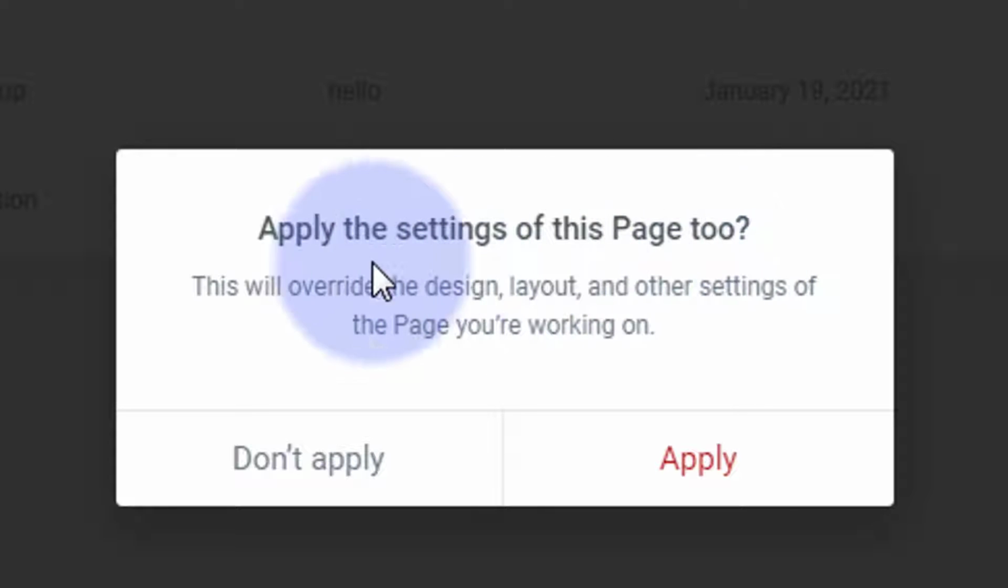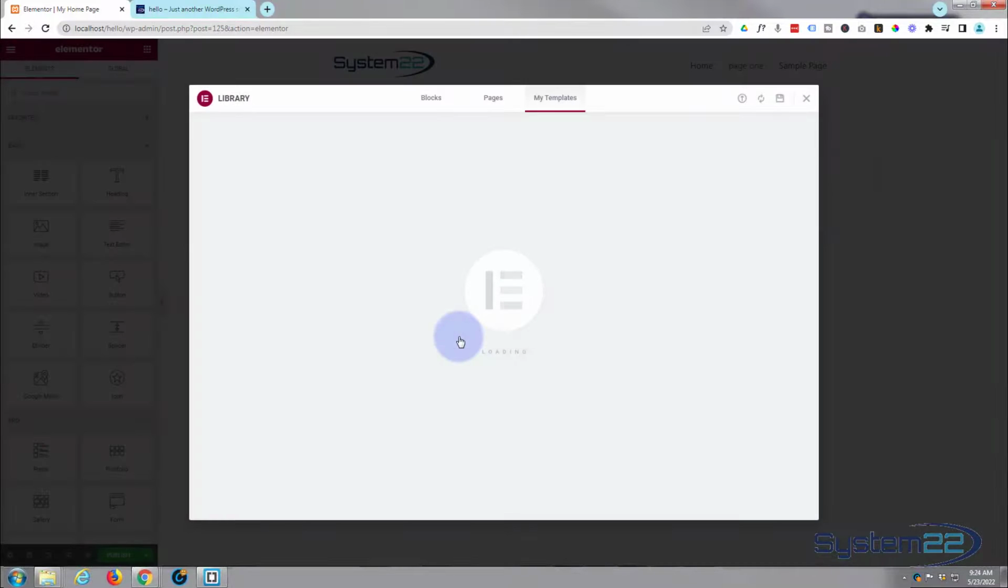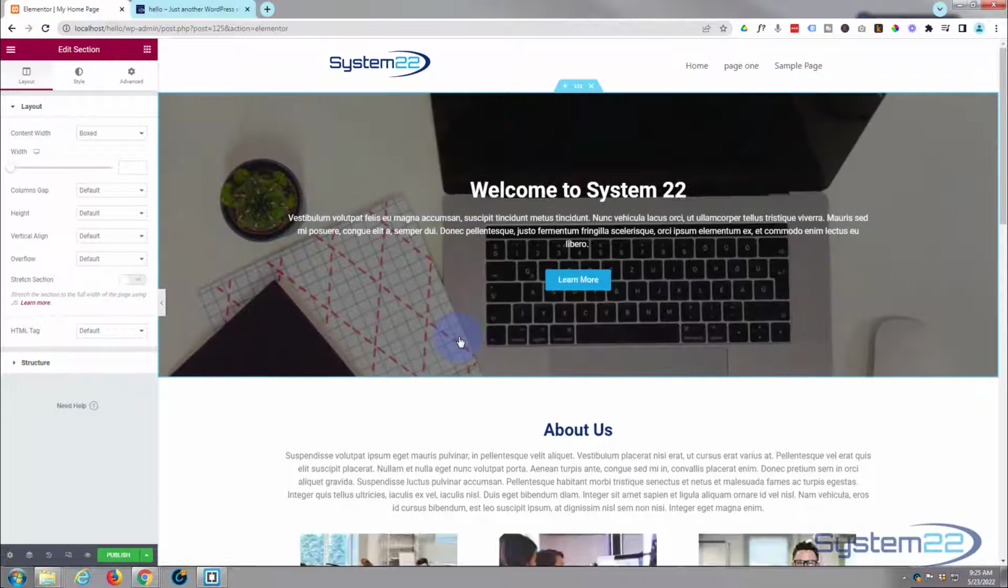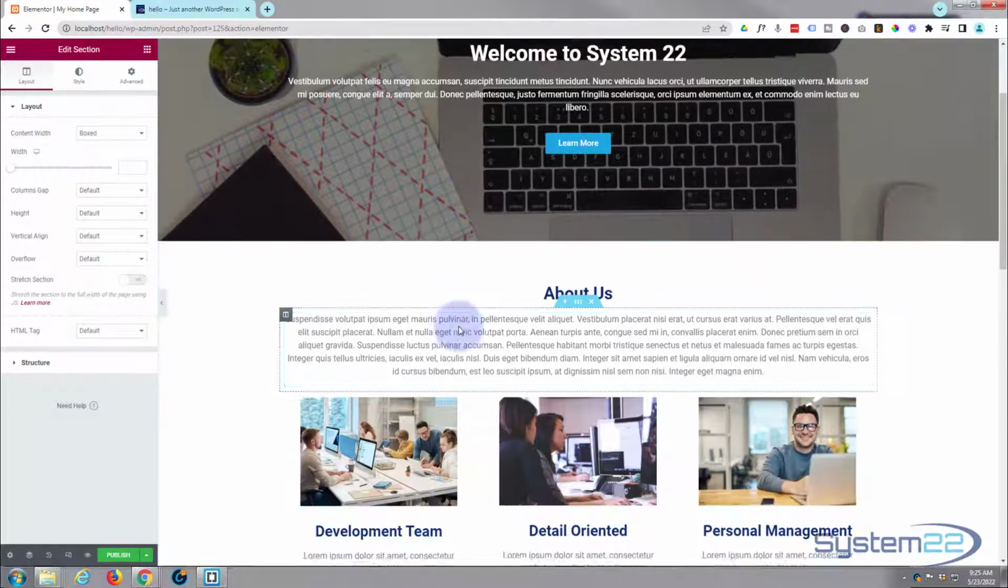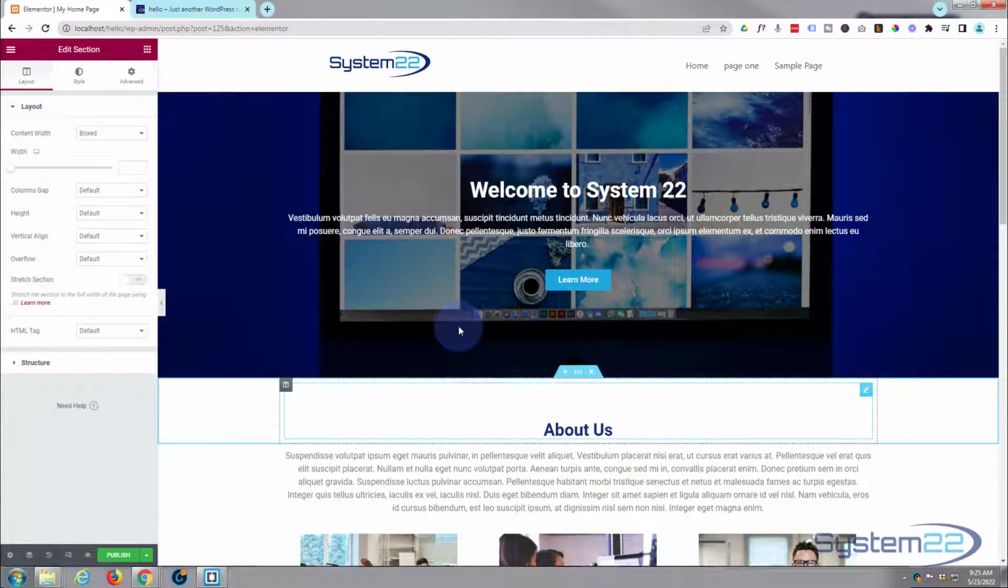If you're not sure about applying the settings of the page, hit don't apply, because it can overwrite some styles you've got. But if it's your first page, it's really not going to make much difference. I'm going to go ahead and hit don't apply, and it's going to load that page for me. There we go. And it's our initial page that we had at the beginning.